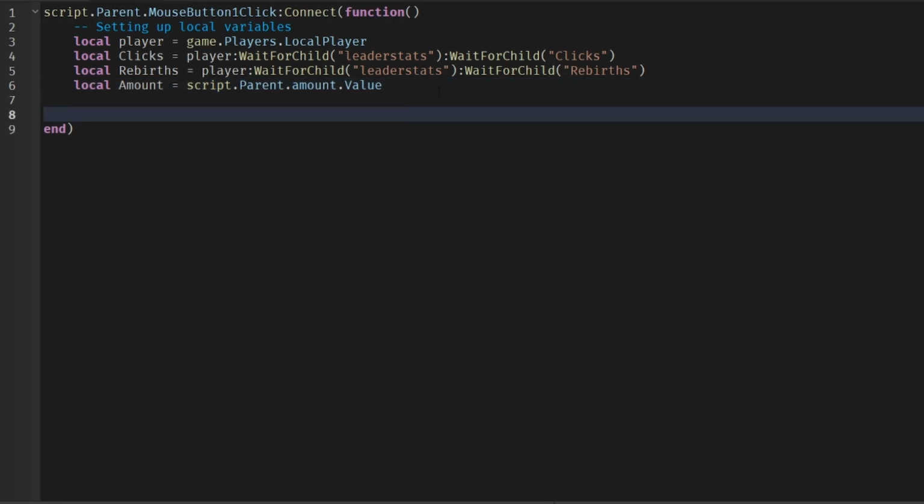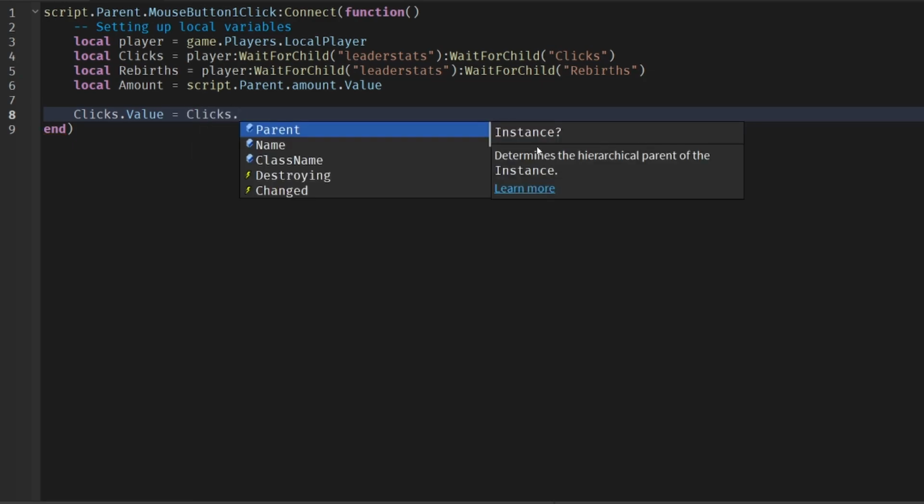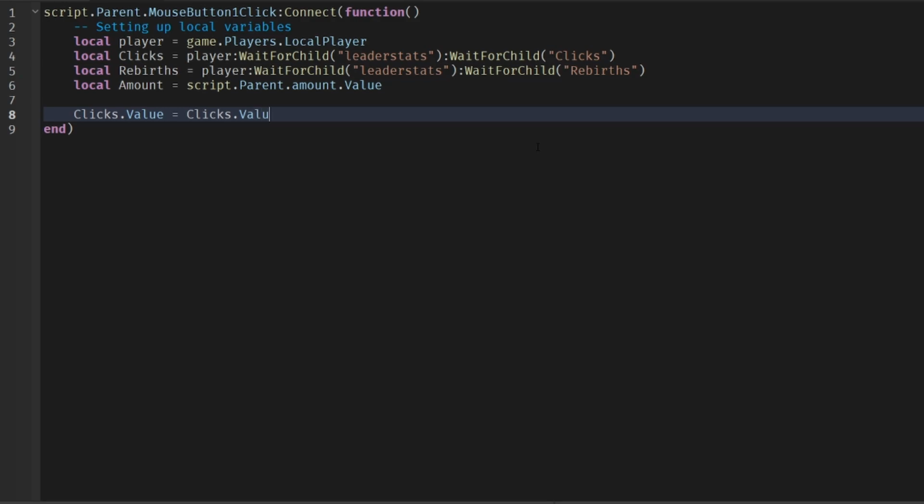Okay, so now we can do clicks.Value. So the clicks we localized there. If you don't know what localize is, I don't know either. But I just like to say that. So if you know the real word, just tell everyone in the comments so they know what it is. Okay, but we can do local clicks.Value plus amount.